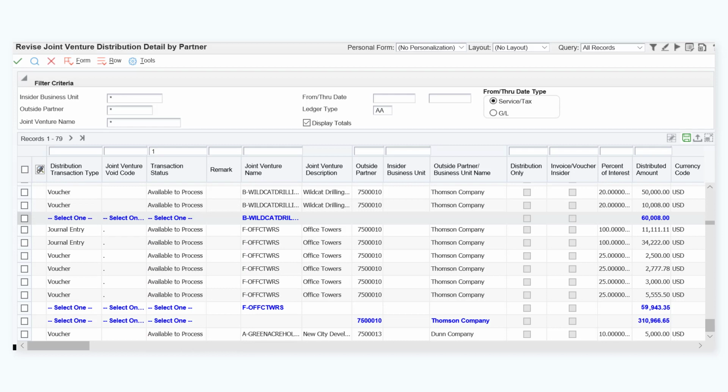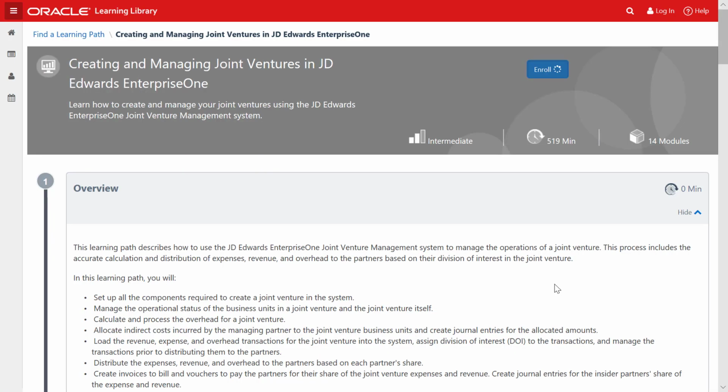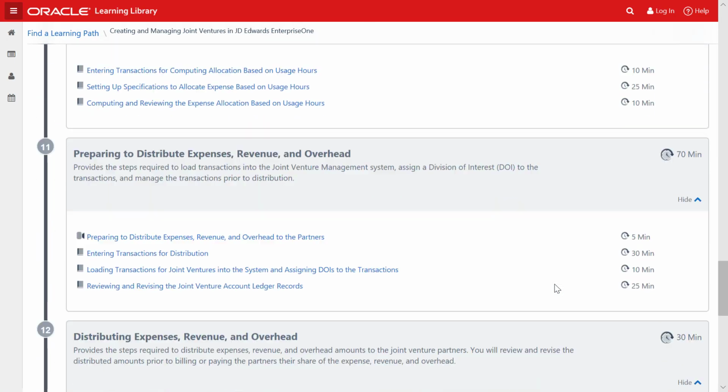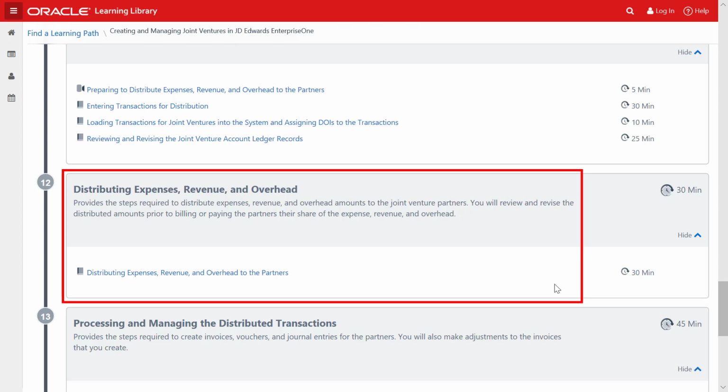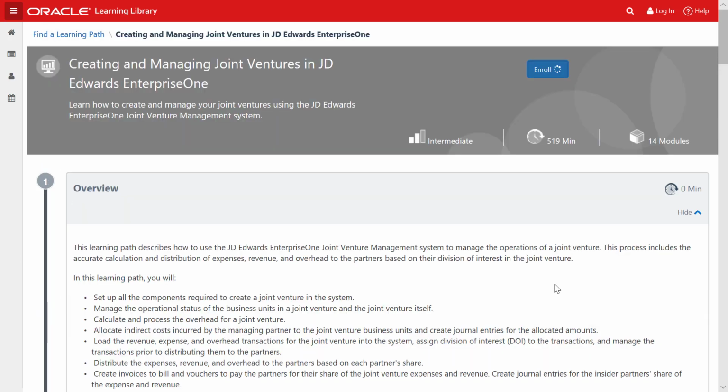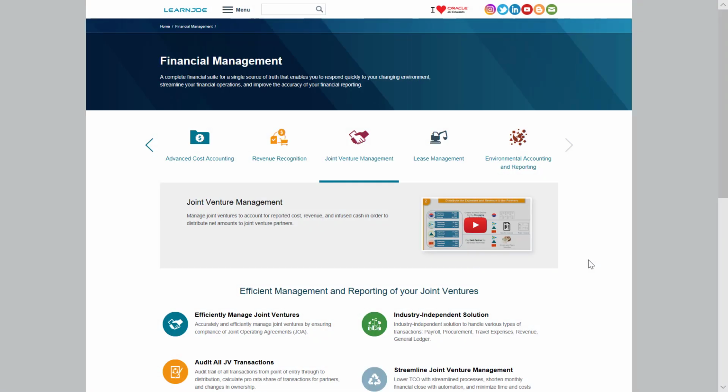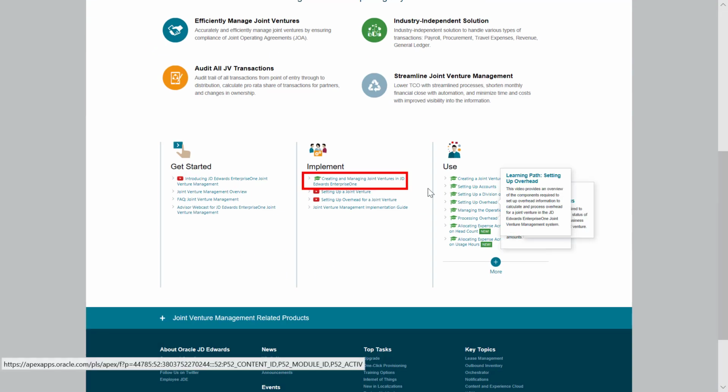To learn more about how to distribute the joint venture transaction amounts to the partners in a joint venture, visit the set of task based tutorials, Distributing Expenses, Revenue, and Overhead in the Learning Path, Creating and Managing Joint Ventures in JD Edwards EnterpriseOne. You can access the learning path from learnjde.com.